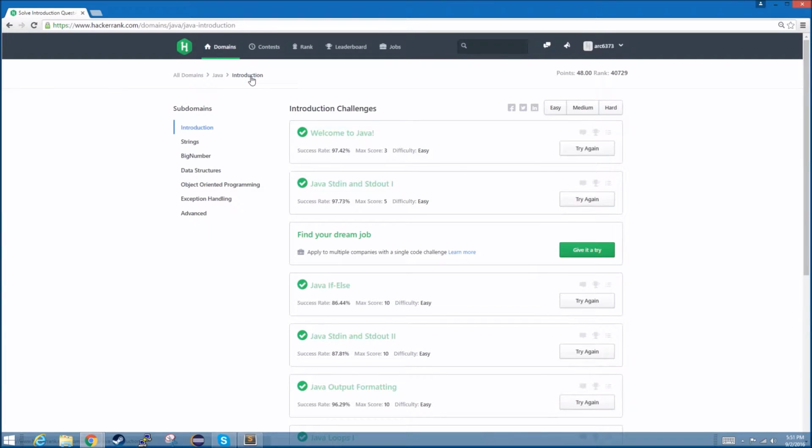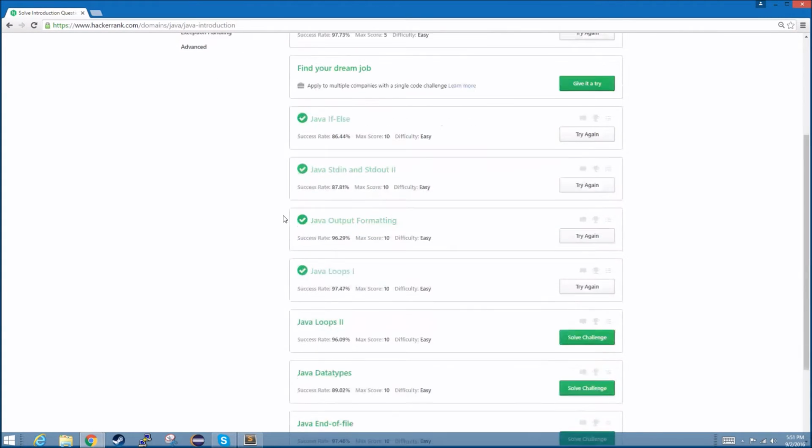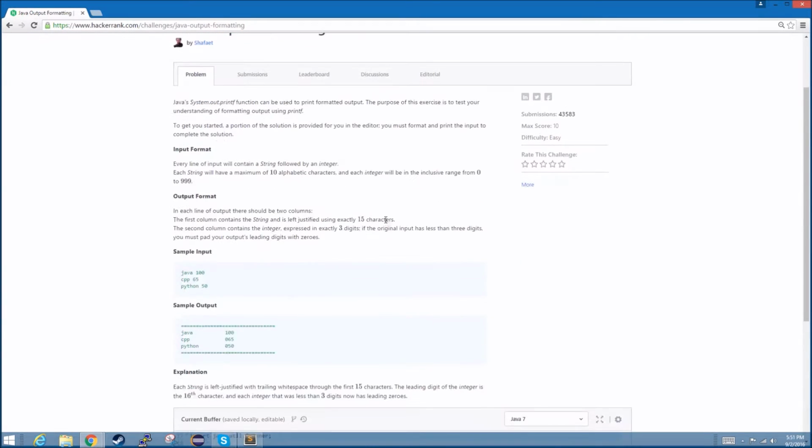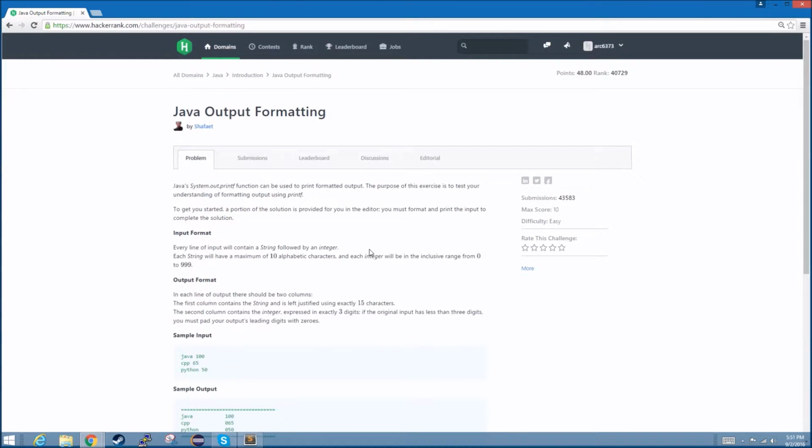And so that kind of covered some of the stuff that we talked about in the first video with the Java stdin and stdout 2. It goes a little bit more in depth with the specific formatting. Okay, now this is the Java output formatting, which Java has a System.out.printf, which allows you to format your output however you want to. And there's a lot that you can do to format the output.